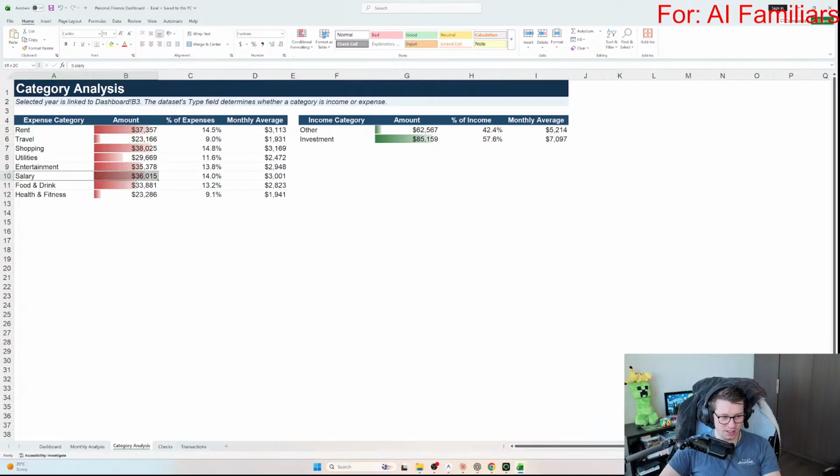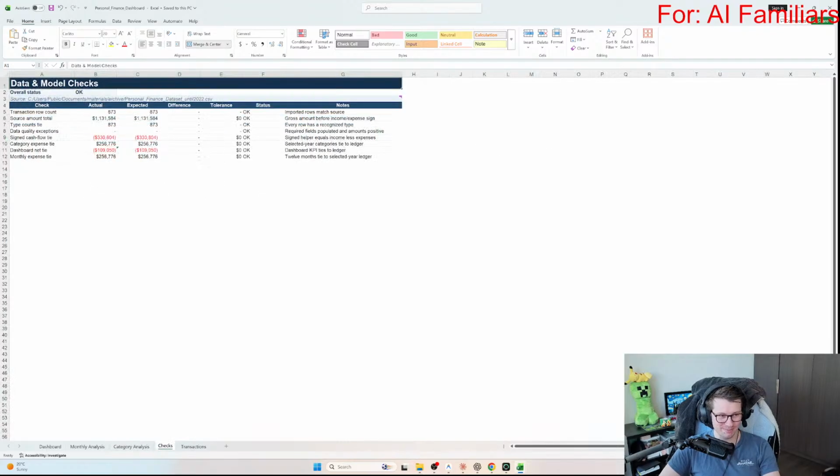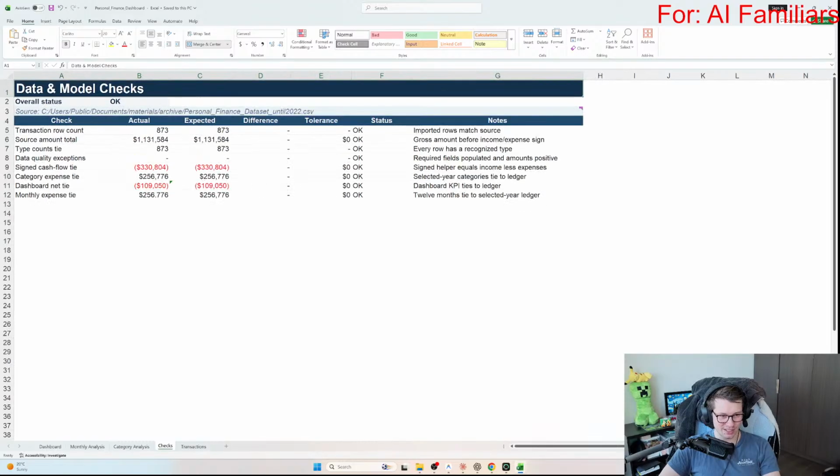The interesting thing in this data set, one of the things that we caught when we made our little web app on this data, was salary is classified as an expense. So it's like you're paying someone else's salary, not that this is your income. And the income comes from either other or investment. So this sample data from Kaggle is a little bit cooked. That's all right. Data model checks.